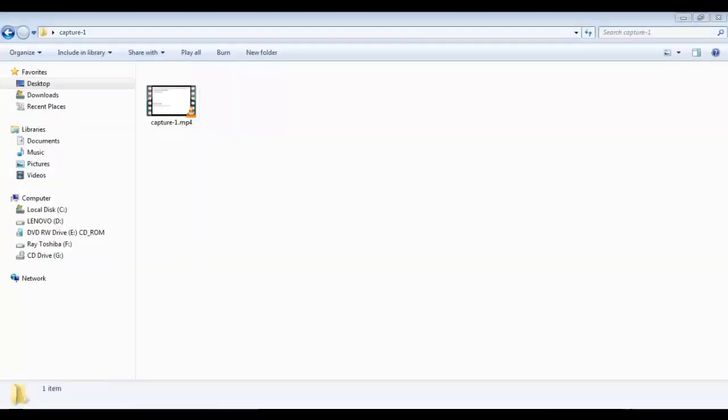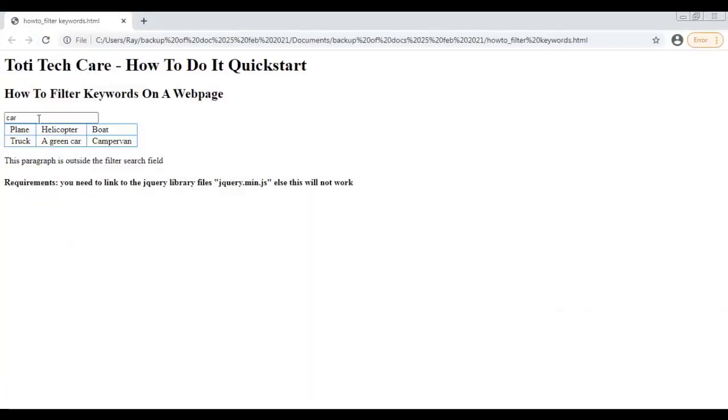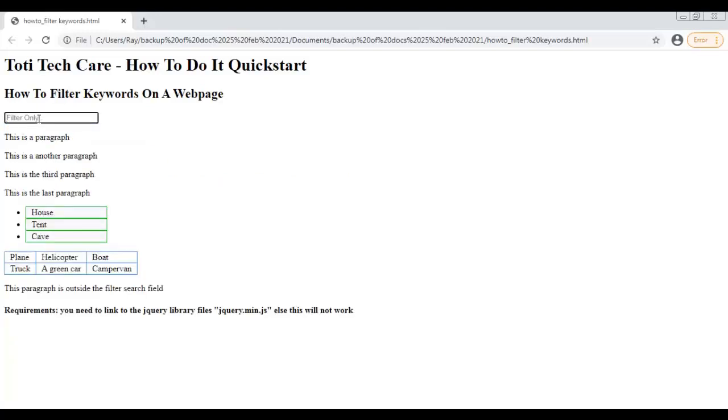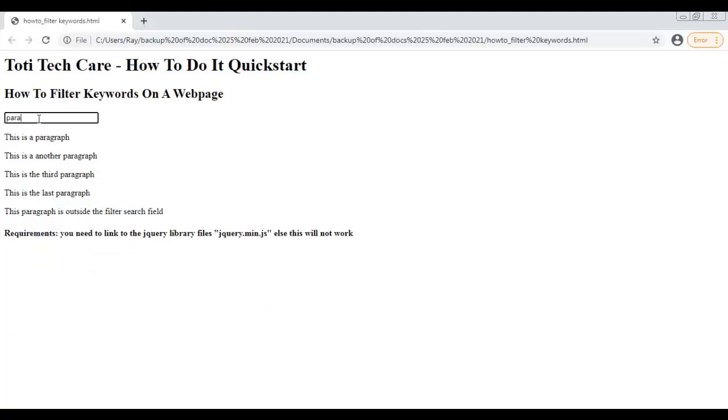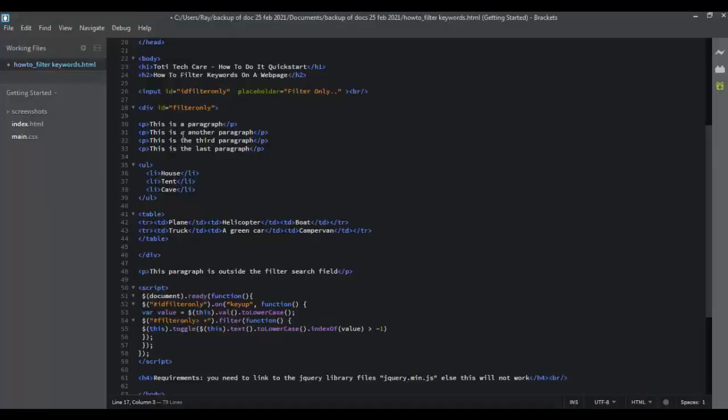So just to go back here, if I take this out and I put in, for example, let's put in paragraph. All the elements that have paragraph in it will be shown, and all those that don't have will be filtered out. However, this little paragraph here will remain always because it's not within this search div here, and that's it.